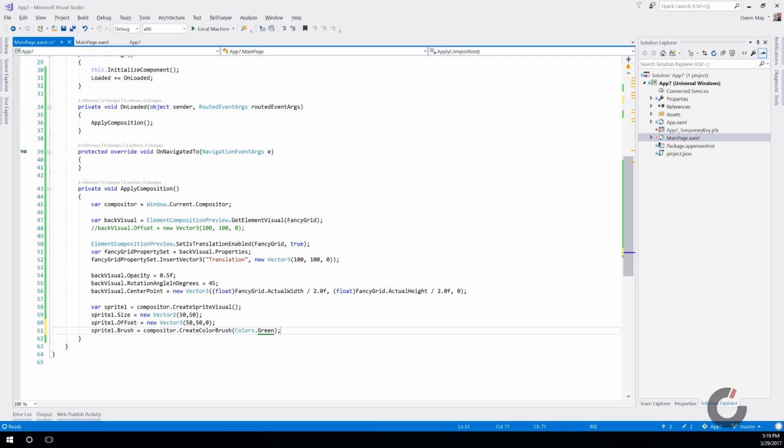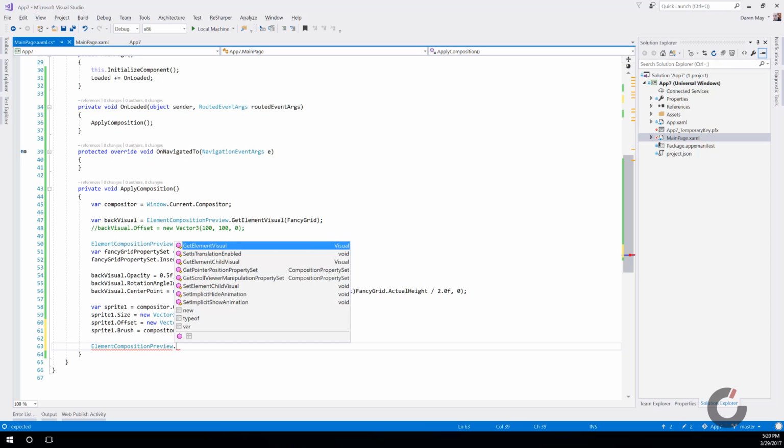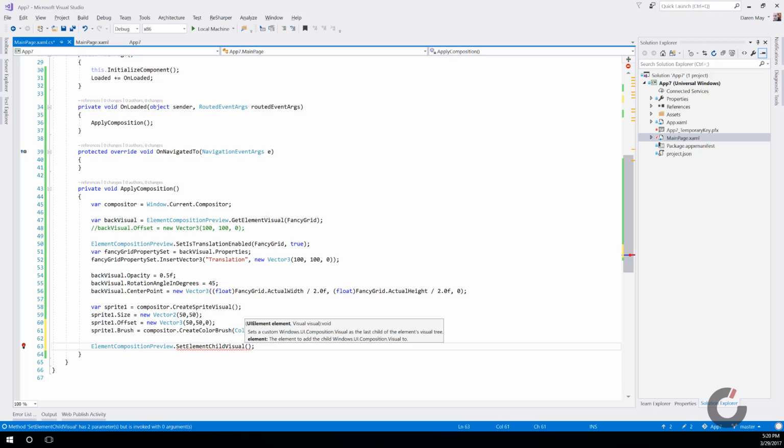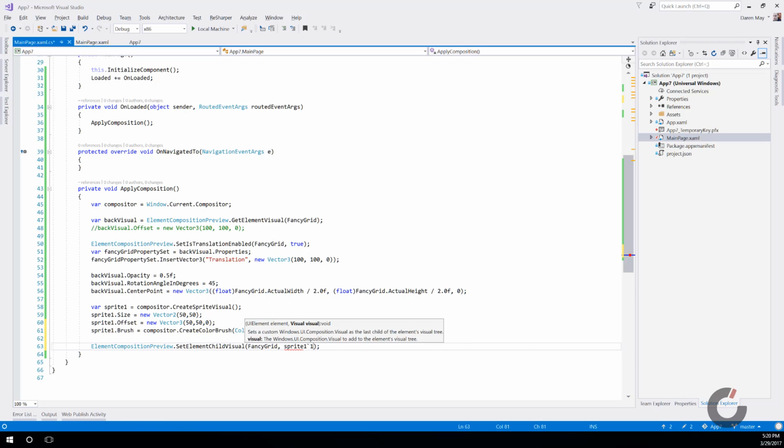But we haven't actually set its parent yet. So the way that we do that is we can turn around and say, okay, ElementCompositionPreview, this is our interaction with elements. So we're going to set element child visual of our fancy grid to the sprite we just created. So now that we've done that, this should now be included as part of the UI composition, and we should see our green rectangle.